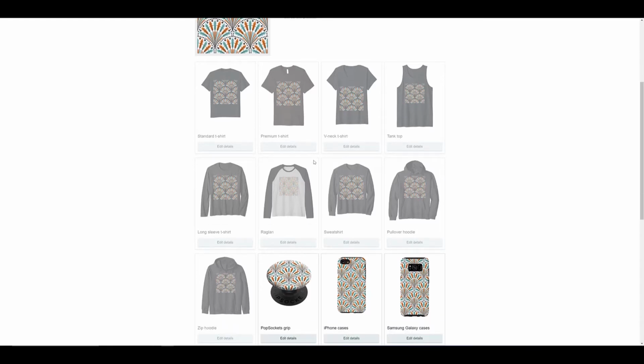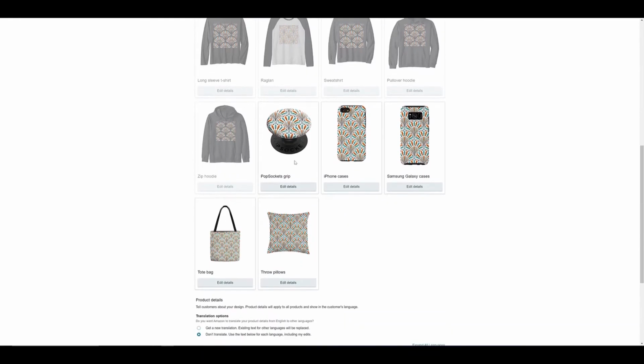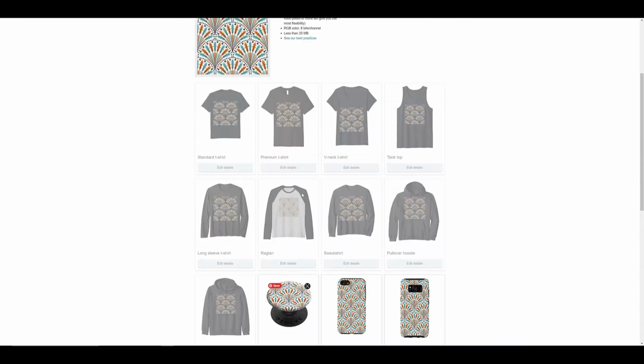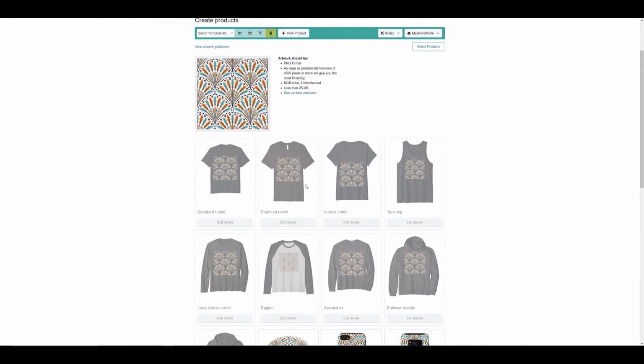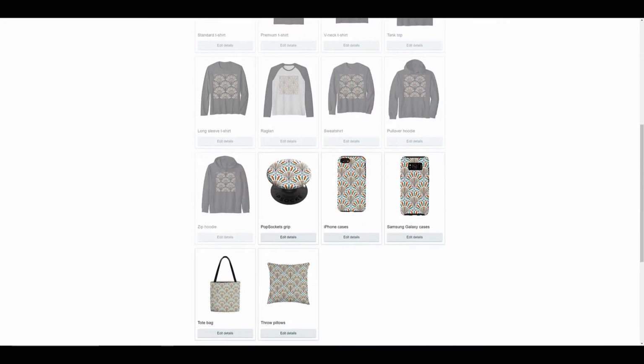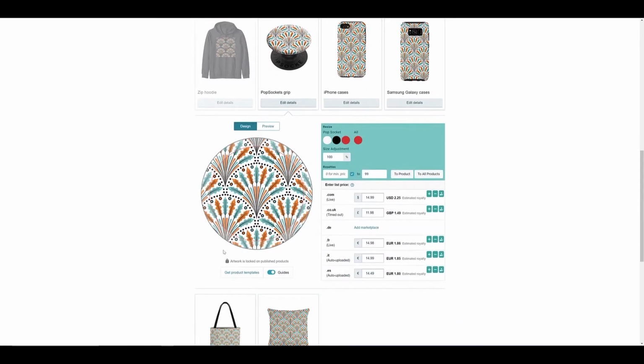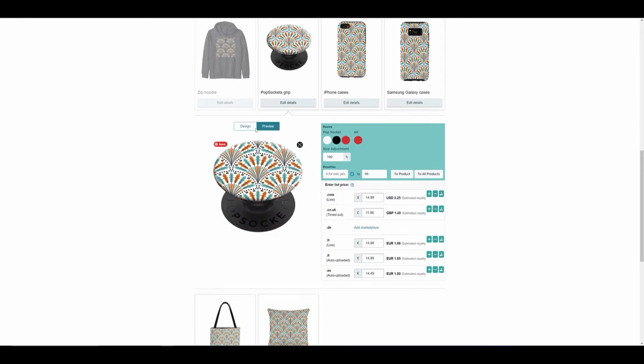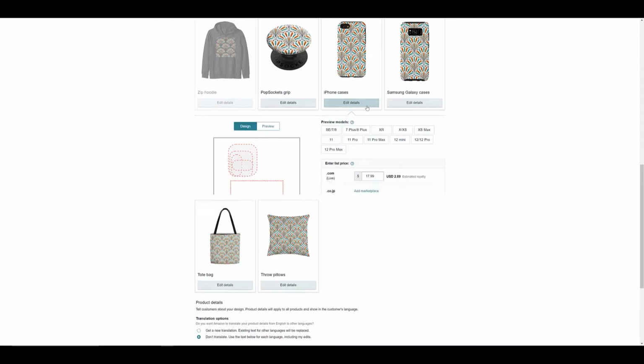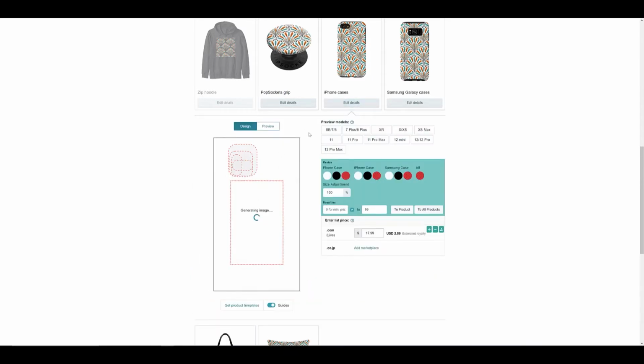So you would like to make them available on these products, these pop sockets, phone cases, and these other products like tote bags and throw pillows, because they are all print products, and patterns are mostly suitable for these types of products. So once you upload that repeating tile in this uploader, make it available on the pop sockets. As you can see here, I have the same tile available on this pop socket, but for these phone cases I'm not using the same image.